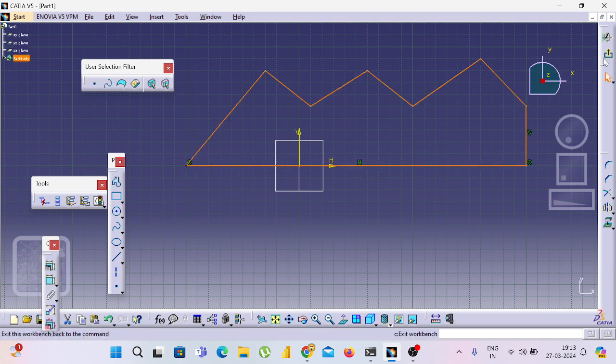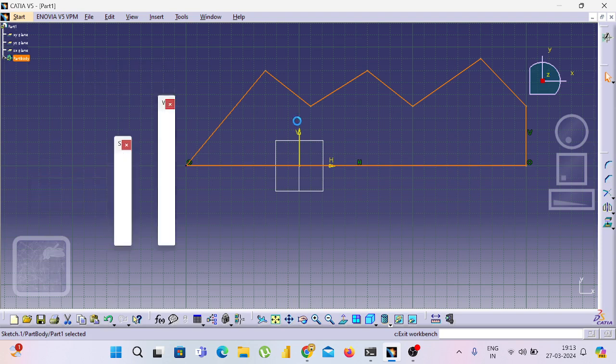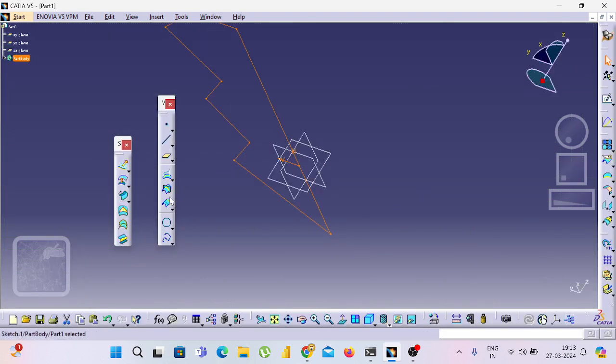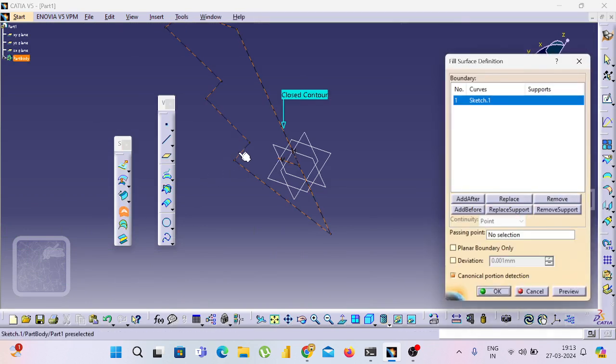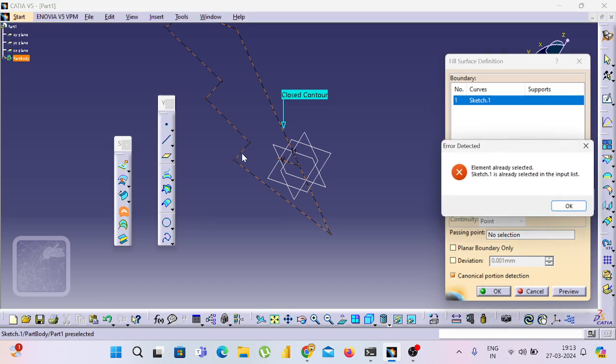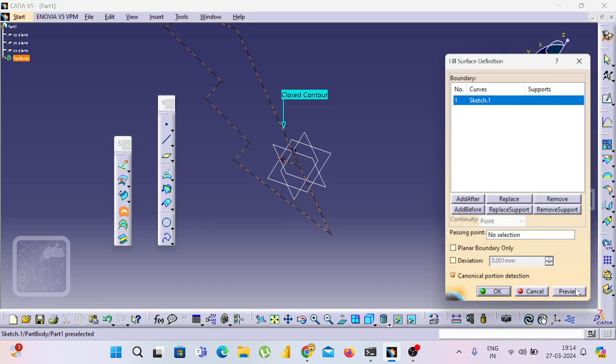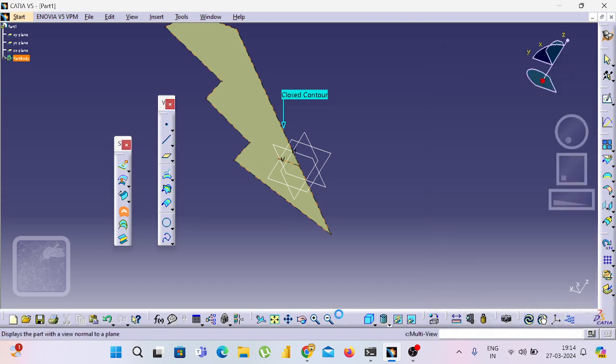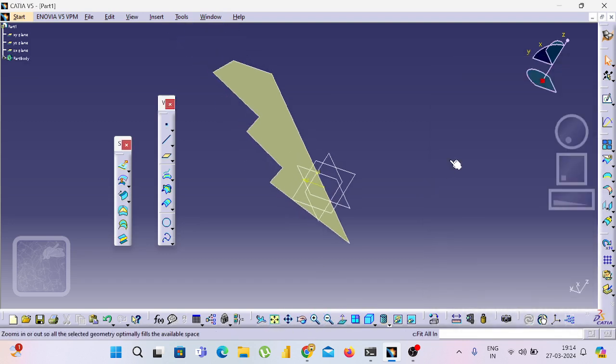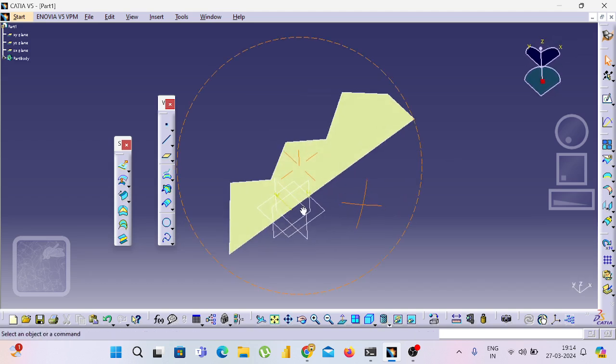Right, like this I had drawn one profile. For this I will give the thickness by clicking on the fill option. Right, here go to the fill. Now select the profile. Already selected. Okay, no problem. Preview. Okay. Now for what I had drawn, I had created one fill option. Right, like this I had given the thickness.